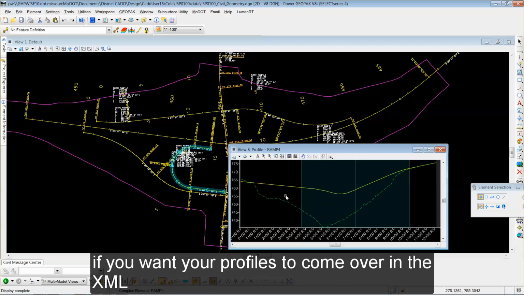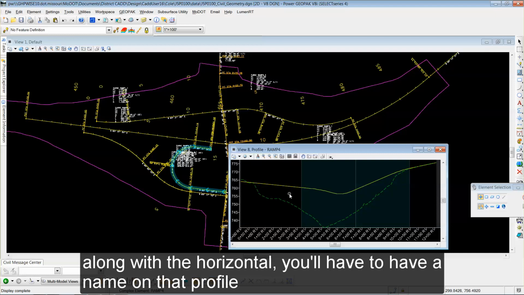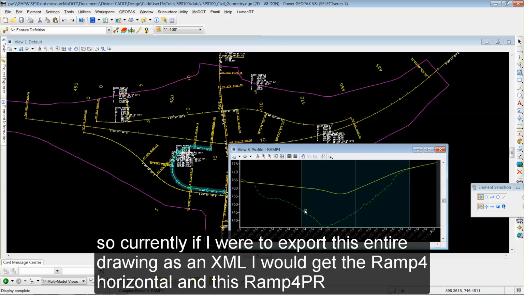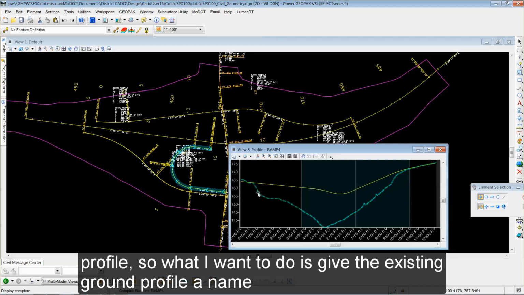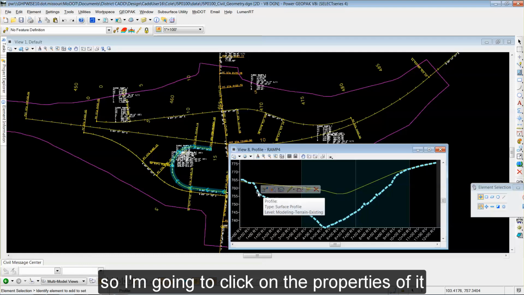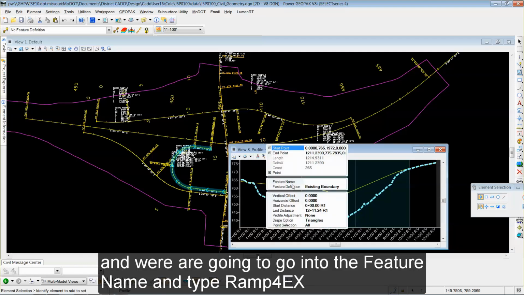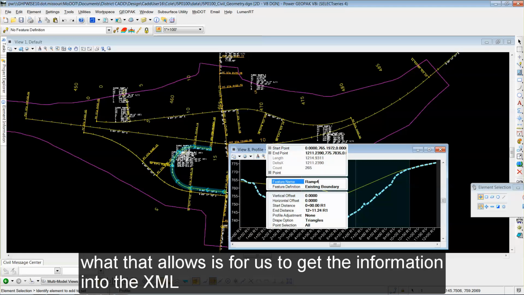If you want your profiles to come over in the XML along with the horizontal, you'll have to have a name on that profile. So currently, if I were to export this entire drawing as an XML, I would get the ramp 4 horizontal and this ramp 4 PR profile. So what I want to do is give the existing ground profile a name. So I'm going to click on the properties of it. You'll left click and hover and get the first tool. And we're going to go into the feature name and type ramp4ex.